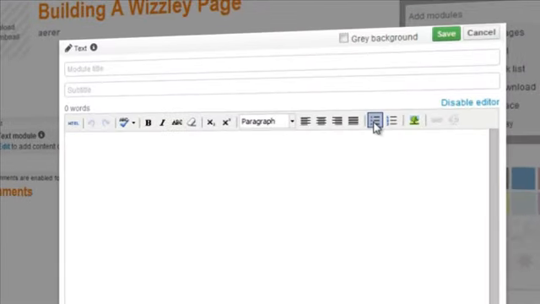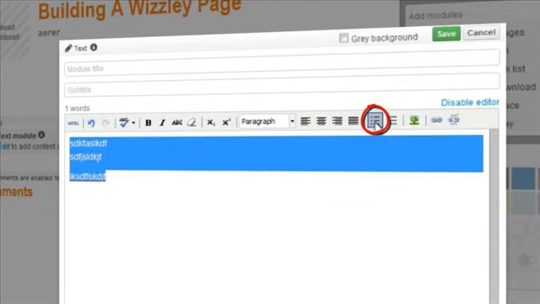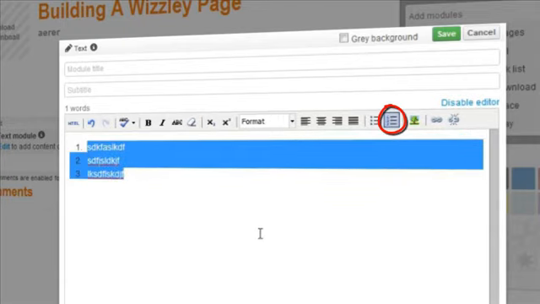Next, you have the bullet points and the numbered list, which is basically if you put a bunch of things in here, you just click on that, it's going to convert it into bullet points, and you click it again, it'll take the bullet points out, and you can also use numbers the same way.